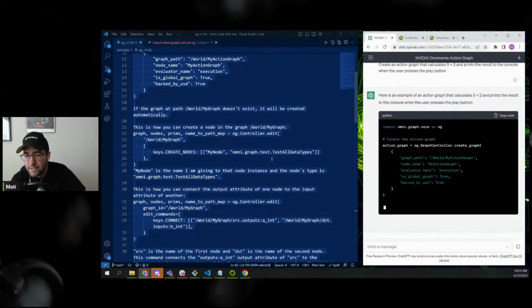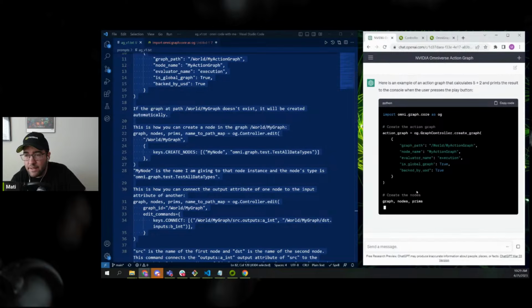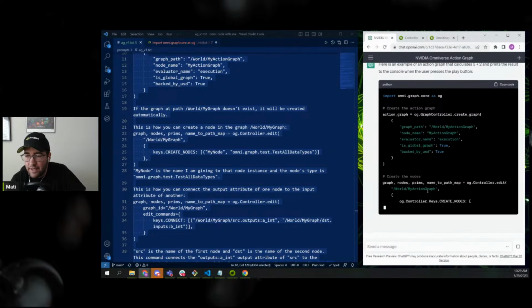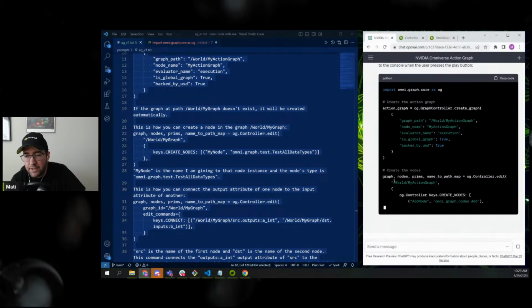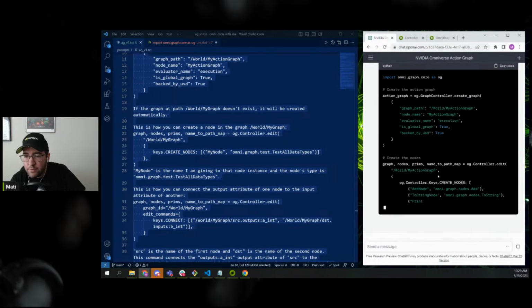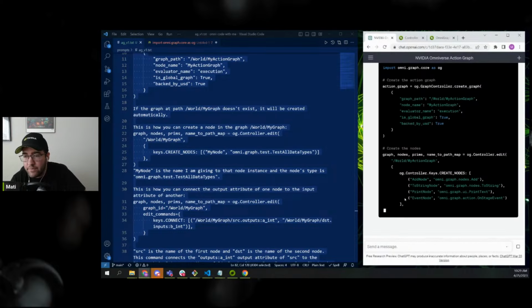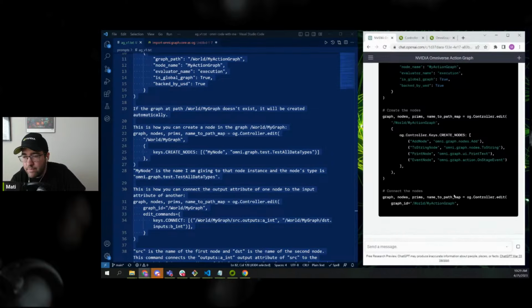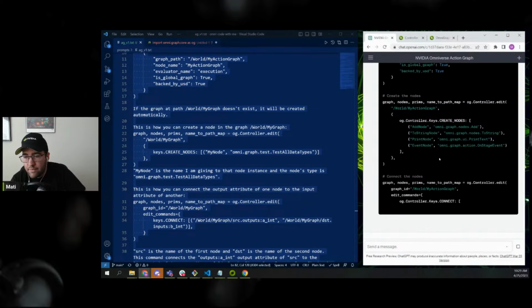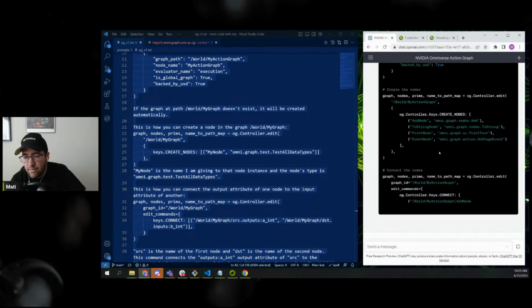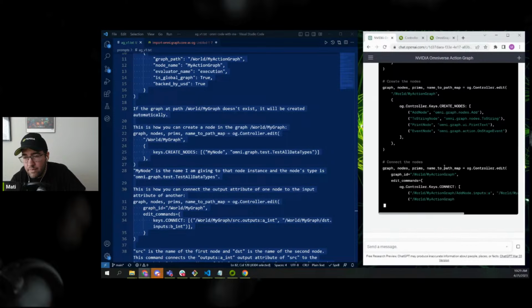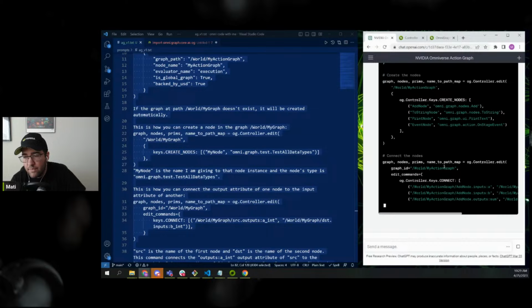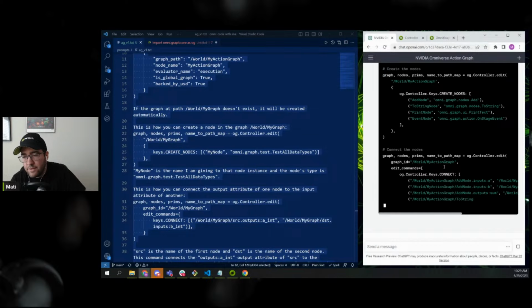All right, we're off to a good start. I picked up the creation, and it's also continuing on that thread of this is where my action graph is, so that's great. This looks promising. So far, so good.